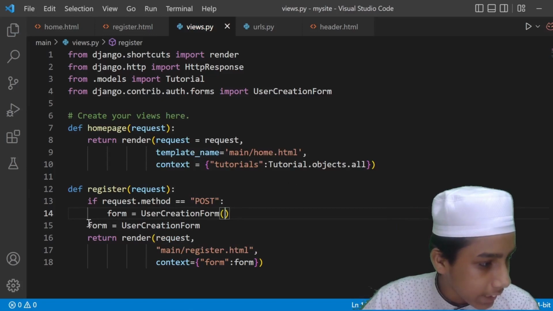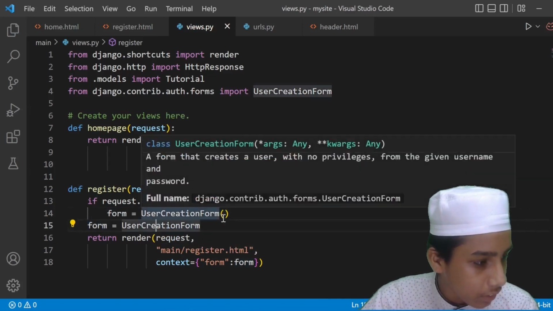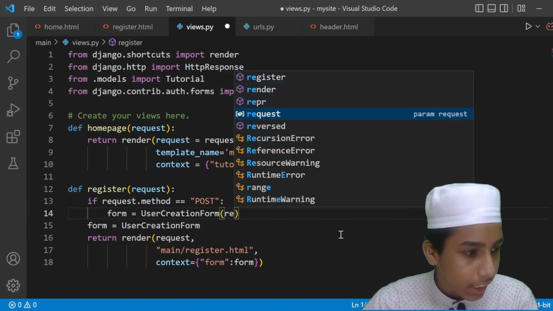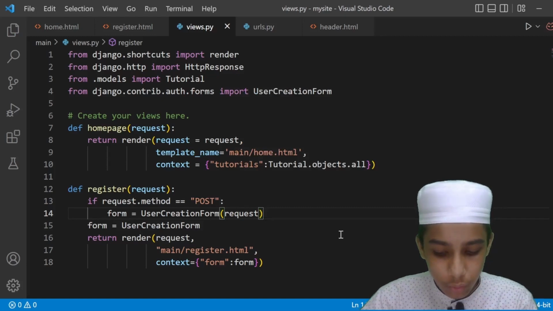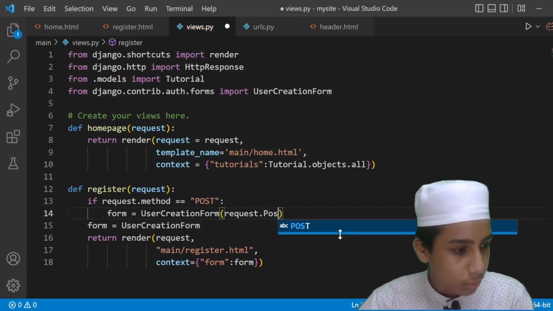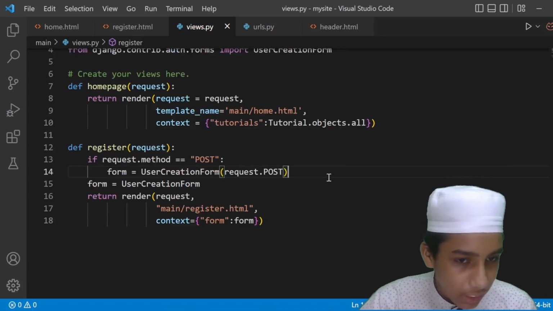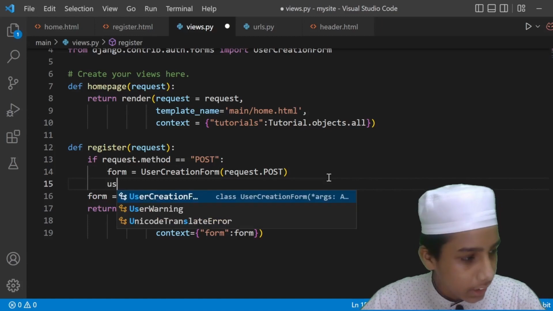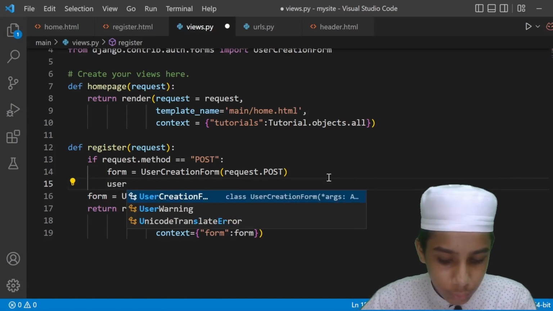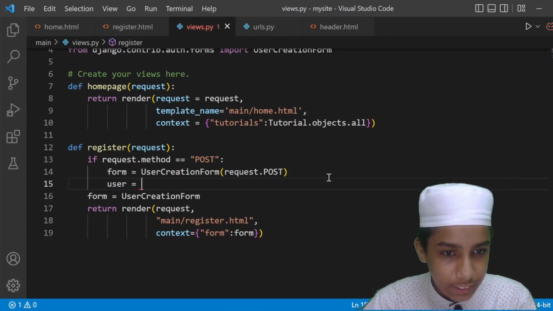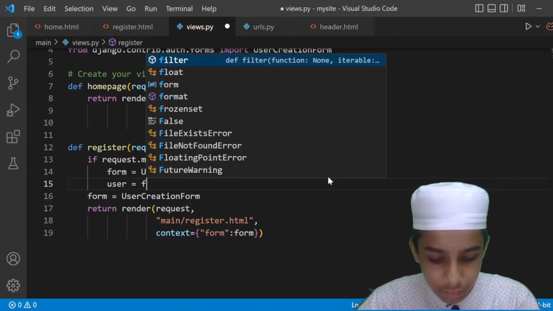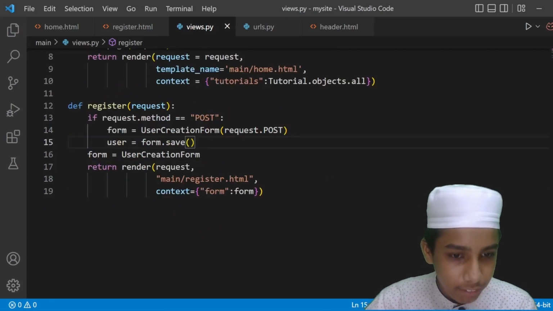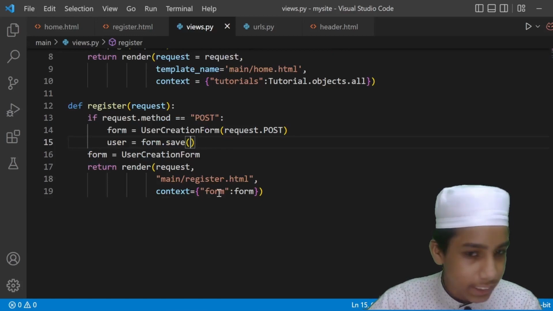So we have this user creation form here also, but in this one I'm going to pass the request, and then beside the request I'm going to pass request.POST. Okay, so now below that I have to give user. Then the user is user equals form.save. So now when I'm saving this, we have done this thing.